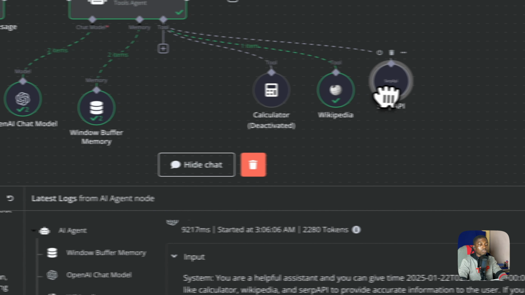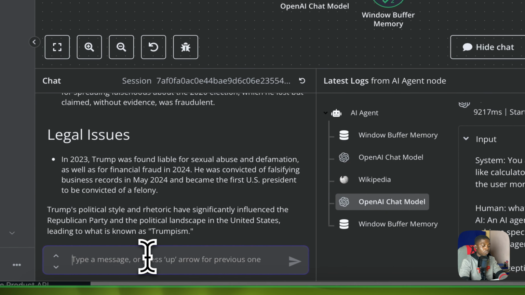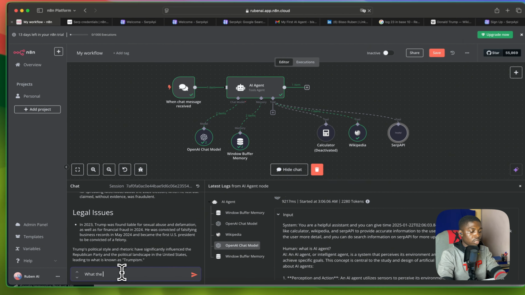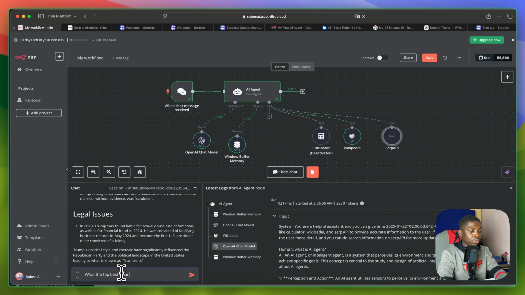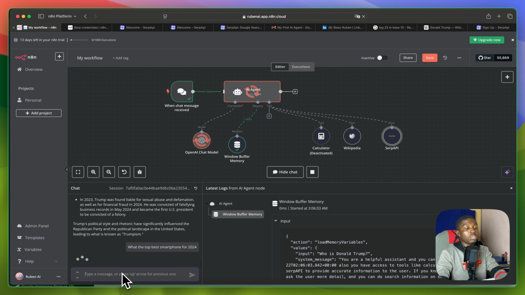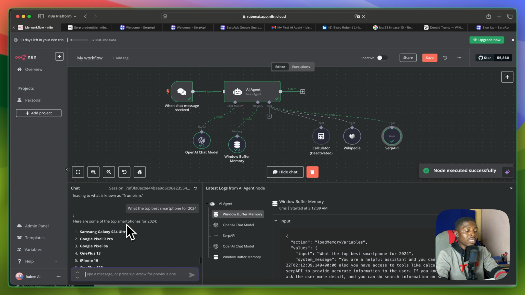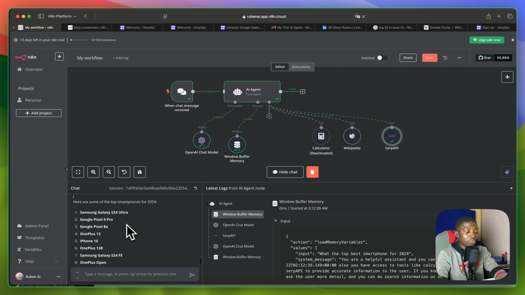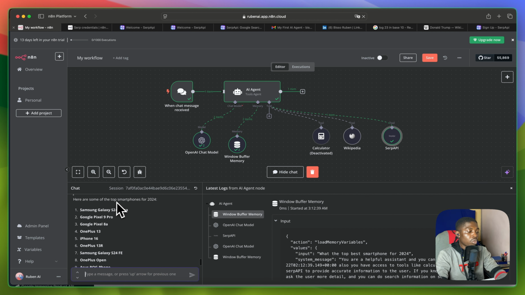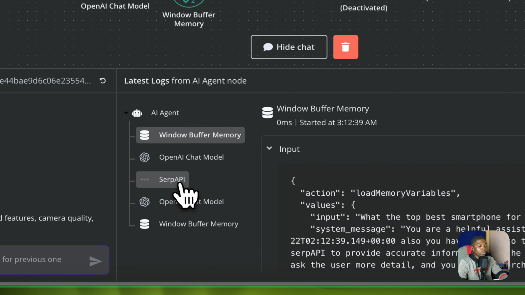So what I'm going to do is ask again, let's say, for example, which information I can work with. So let's say, what are the top best smartphones for 2024? Okay, it actually went to SERP API to search for that information. Remember that SERP API is mostly used to search information online. So here are some top smartphones for 2024. You have Samsung Galaxy S24 Ultra, and you have Google Pixel, iPhone 16. So these are the results that are coming from SERP API.